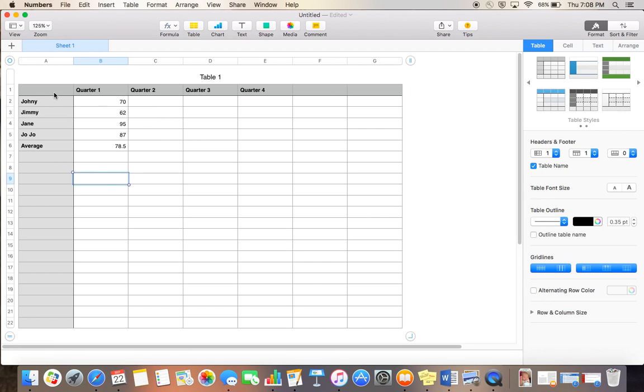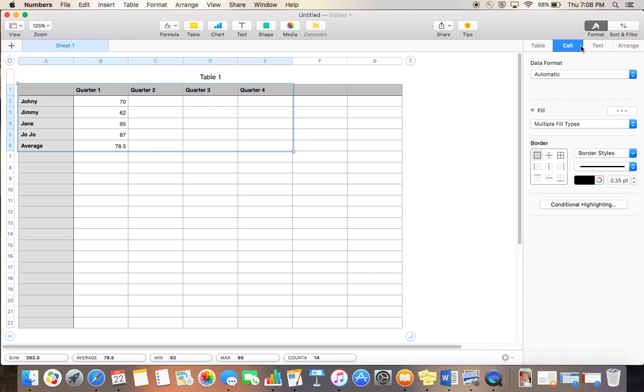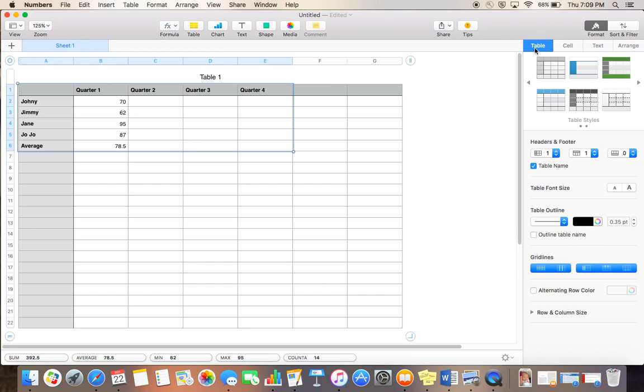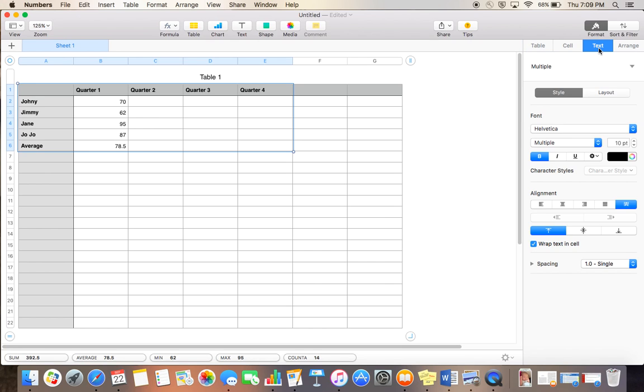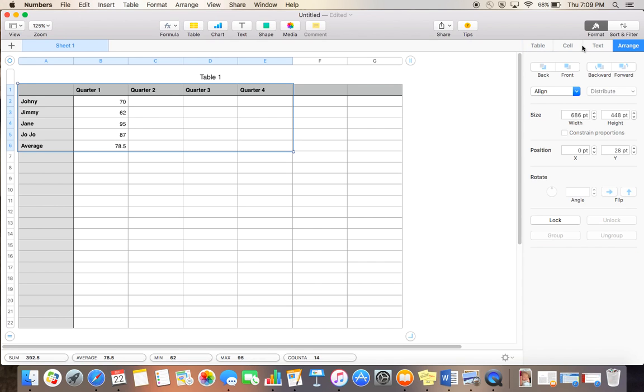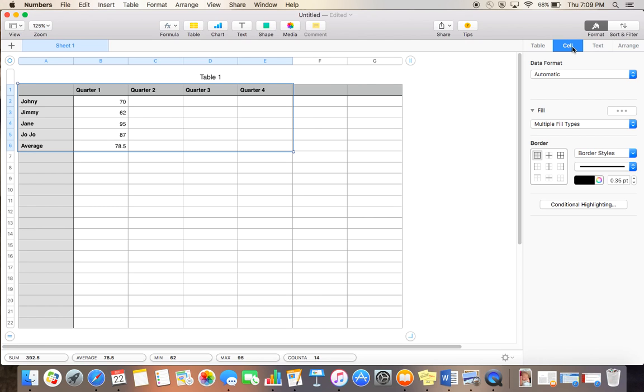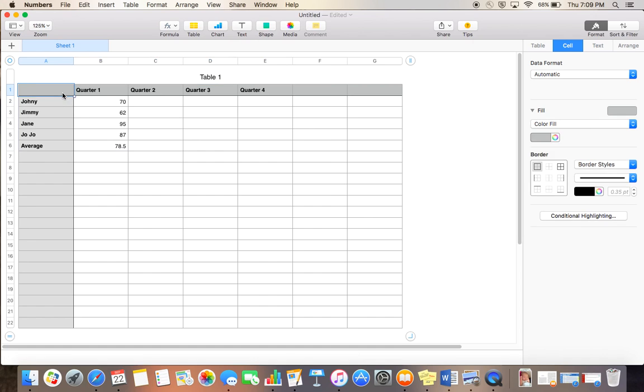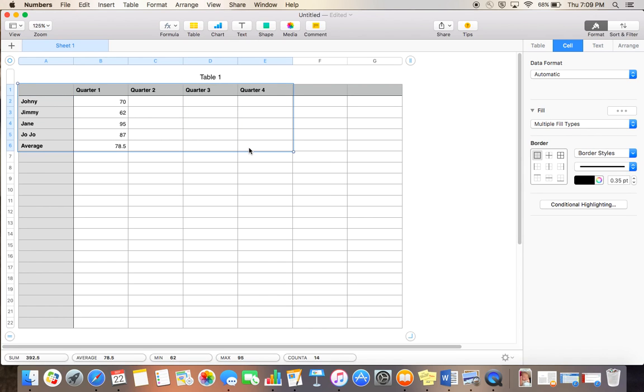Now when you're making a chart, or a table, excuse me, you want to make it look nice, so you might decide to put borders around it. So over on the right side of the screen, you've got 4 options here with table, cell, text, and arrange. To put borders on our table, we want to go to cell. And as you can see, I've highlighted what will be the entire table at this point.